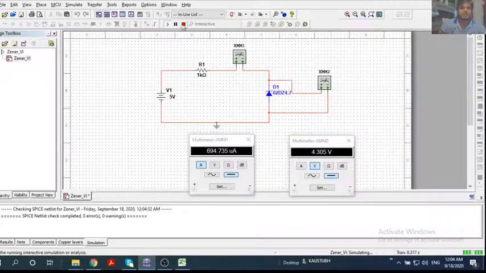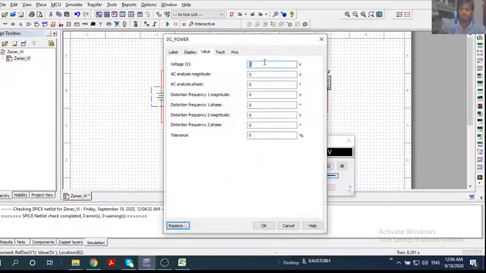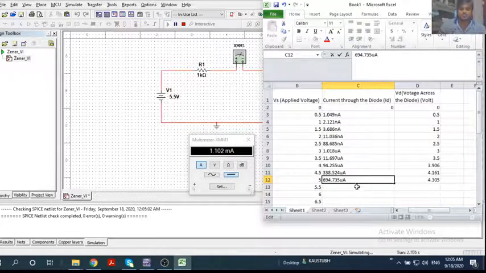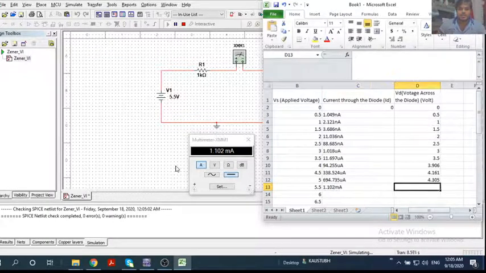Then let me put 5.5 volt. At 5.5, you see the voltage across the diode is not increasing much, so it never crossed this value, 4.7. The current is 1.102, sorry, milliampere now. It comes to a milliampere, and the voltage is 4.398.